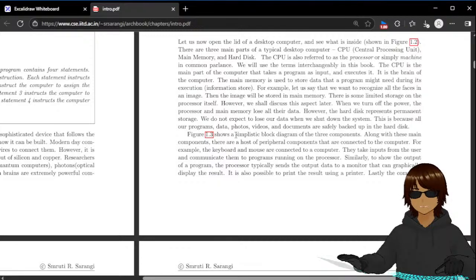Figure 1.3 shows a simplistic block diagram of the three components. Along with these main components, there are a host of peripheral components that are connected to the computer. For example, the keyboard and mouse are connected to the computer. They take inputs from the user and communicate them to programs running on the processor.